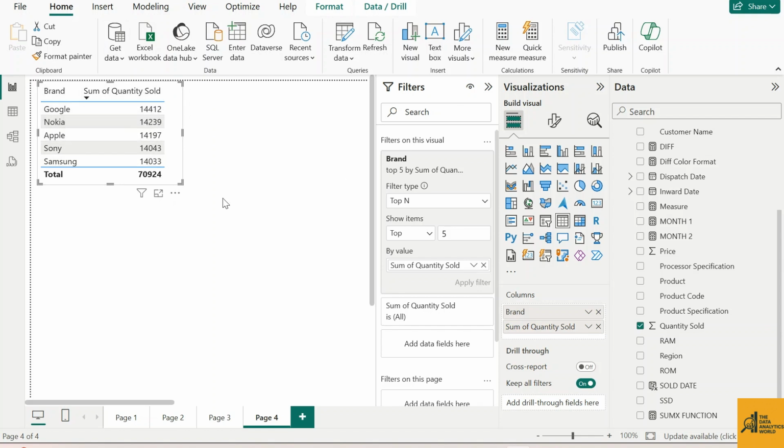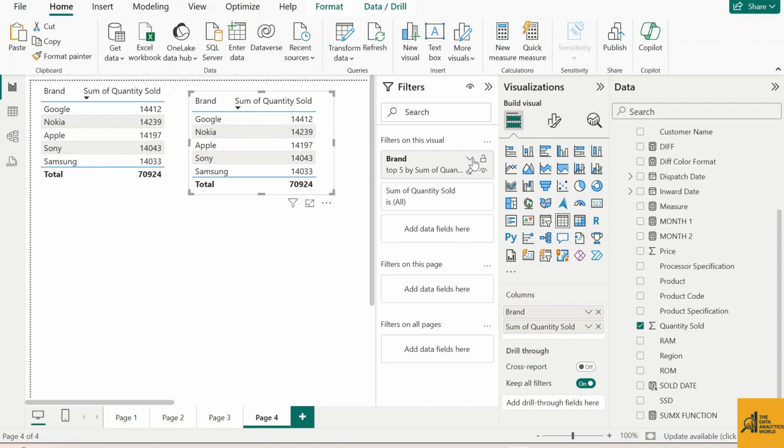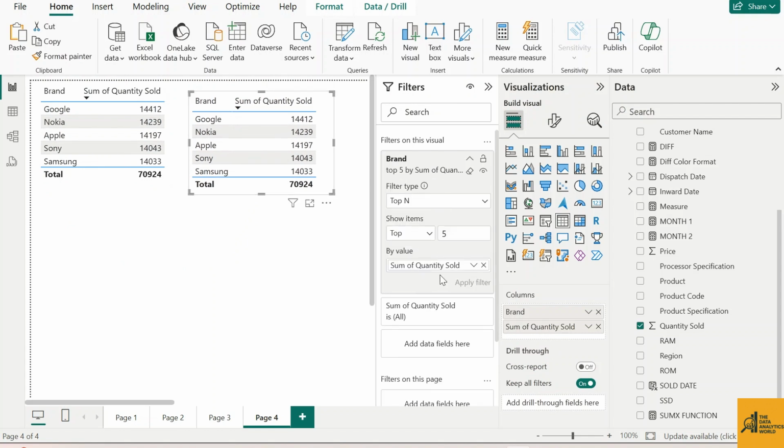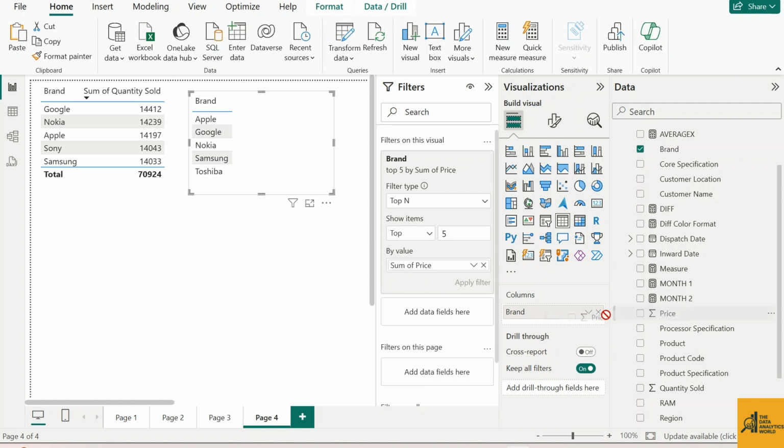Let's prepare a similar one by price. So I will just copy this one and paste it here. Okay, instead of top 5 by quantity sold, I will change this to price. Okay, sum of price, and apply filter. Instead of quantity sold, I will add price here.